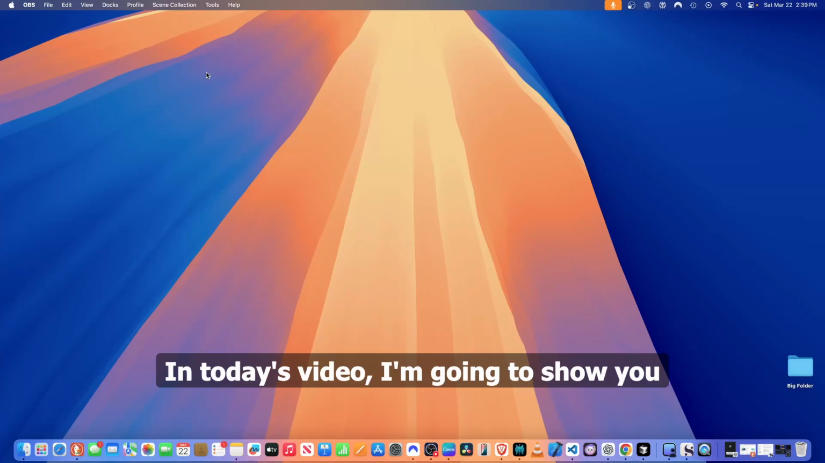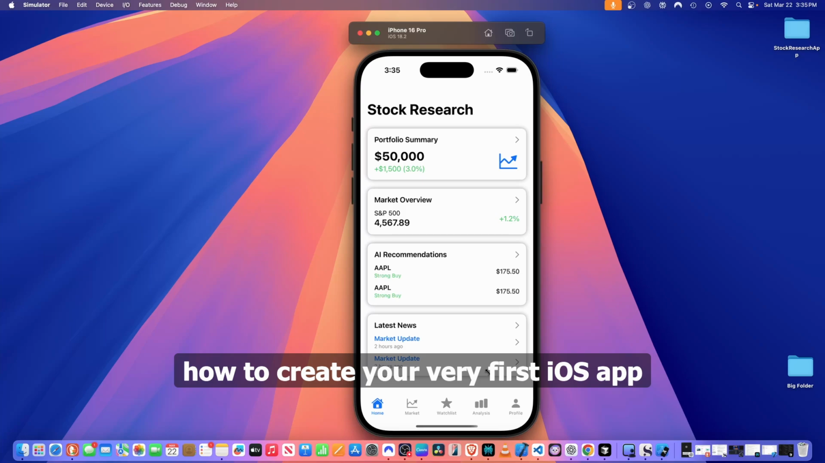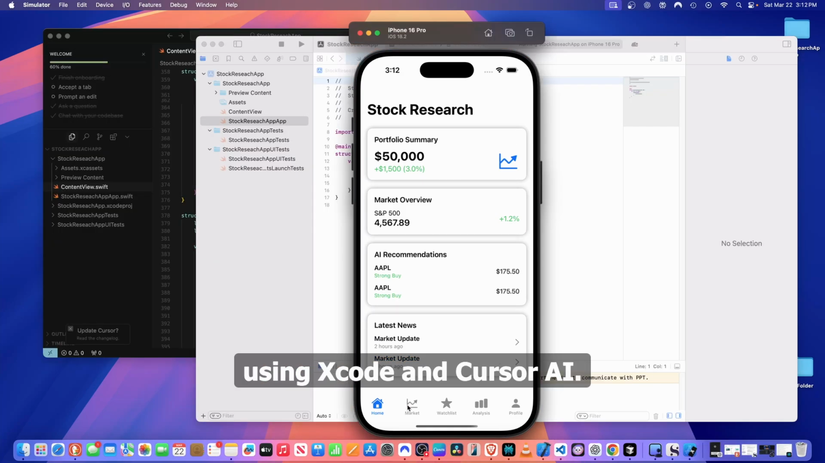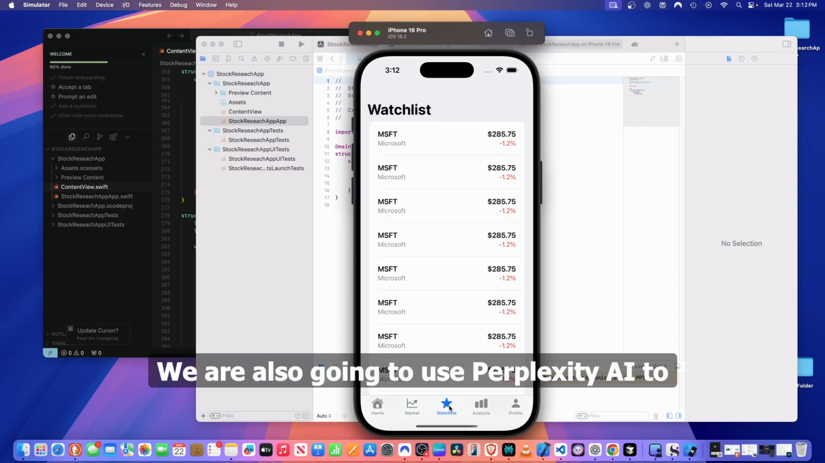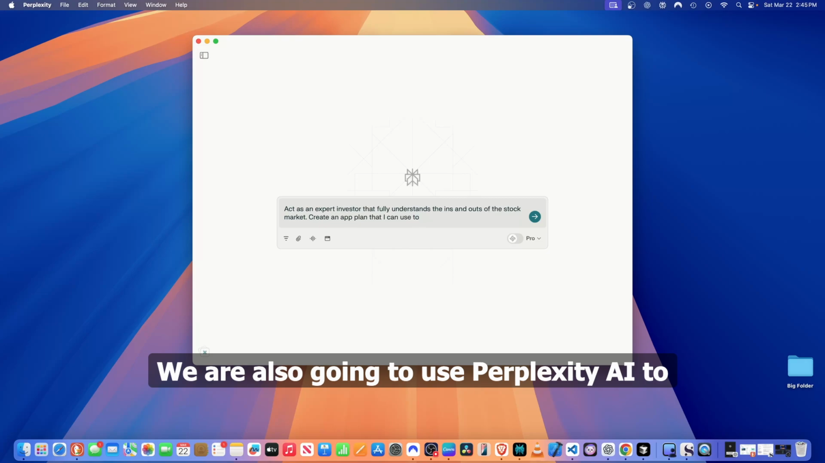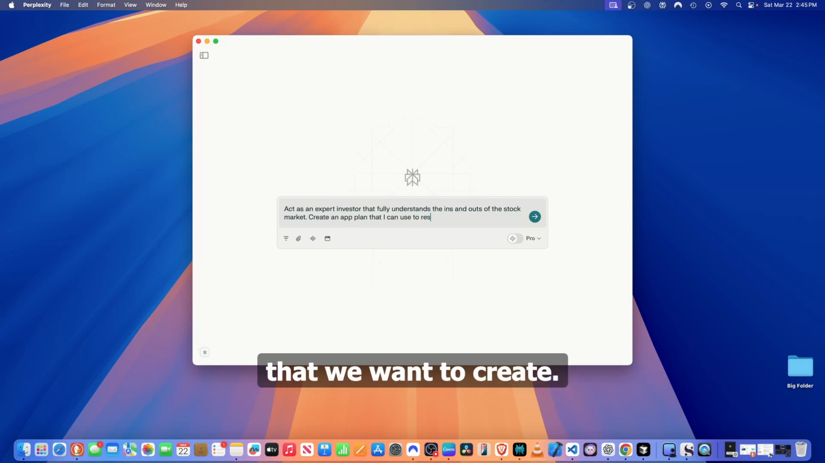In today's video, I'm going to show you how to create your very first iOS app using Xcode and Cursor AI. We are also going to use Perplexity AI to give us the app idea that we want to create.